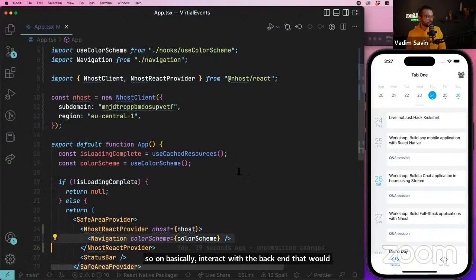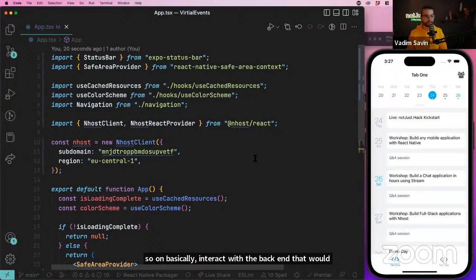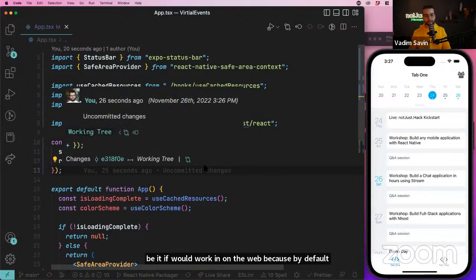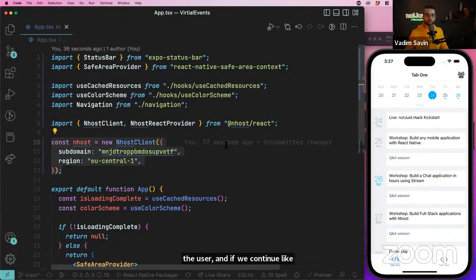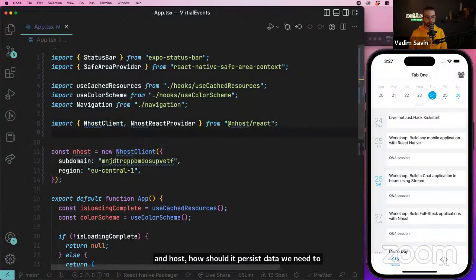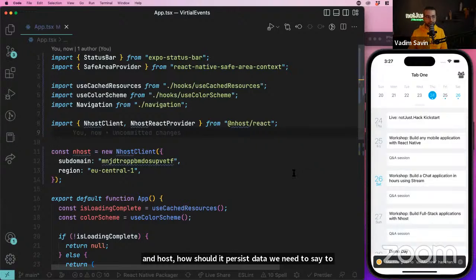That would be it if it would work on the web, because by default, Nhost will use the browser local storage to store information like the authorization token of the user. And if we continue like this, everything is going to work okay. However, Nhost will not remember if you are signed in or not. And every time you open the application, it will ask you to sign in again. In order to properly tell Nhost how it should persist data, we need to tell it what kind of client storage it should use.